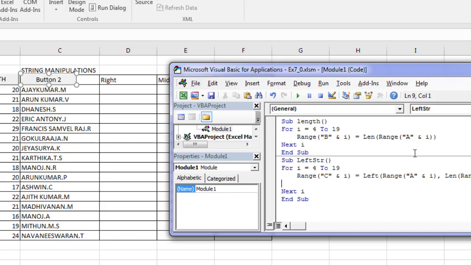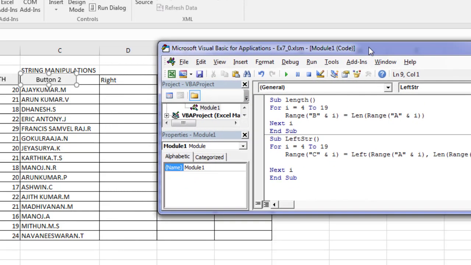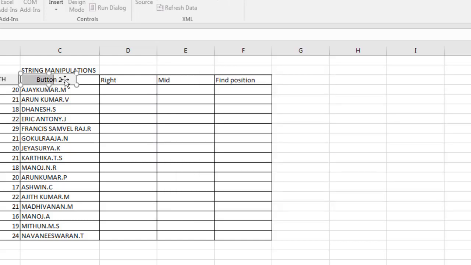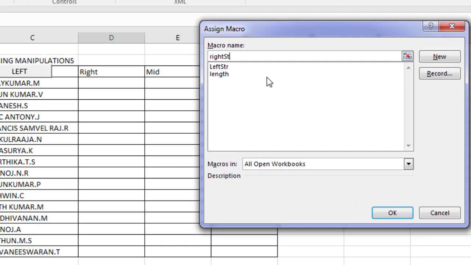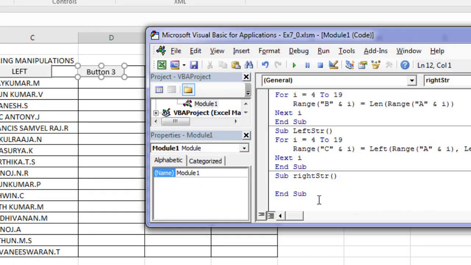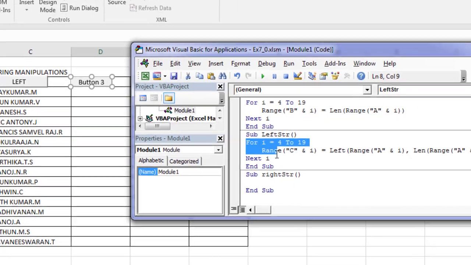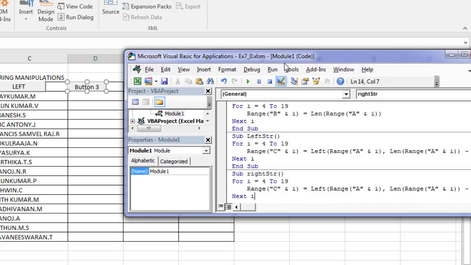So the same way for the right side, it's going to be quite easy for you. With the right function, we're going to take only the roll number over the right side. I have saved this already. The left function has been done successfully. Then I'm going to create a button press for calculating the right. For the right, I'm giving the name right str. Click new. It's almost the same thing, so I'm copying and pasting it here.